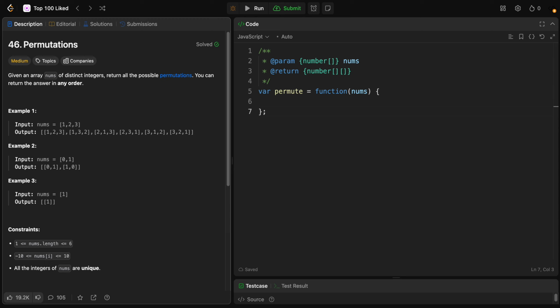To solve this problem, we use an approach called backtracking. Backtracking is a technique that helps us explore all possible solutions by trying out one option, and if we hit a dead end, we backtrack and try another option. The process goes into, let's say, 5 or 6 steps.